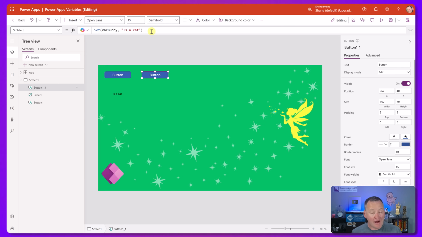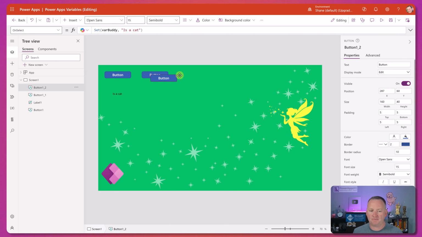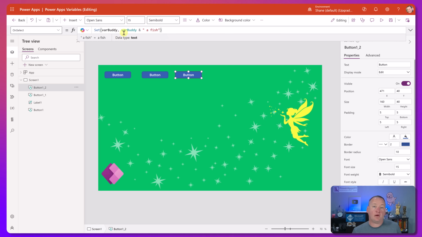If we wanted to have it append instead, we could, right? Let's just copy the button again, copy, paste. And so here we can say set varBuddy to, we can reference itself, varBuddy, so whatever's in that text string, and space a fish. Close our string like that. So now this is going to take whatever is currently in varBuddy and then append to that, right? Because the ampersand says concatenate a fish.